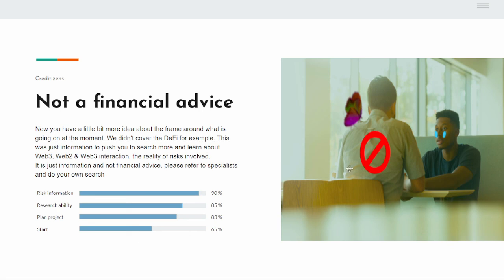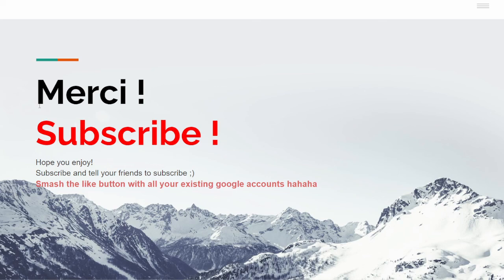So, Creditizens, this is not financial advice. Everything I told you is just information. Now you have maybe a little bit better idea of what the environment is. I didn't talk about DeFi or all the different farms and the things happening at the moment, but this was just information to push you to search more around Web3, the combination, the interactions, and the reality of the risks involved. The risk is huge actually, because you don't have control over it.